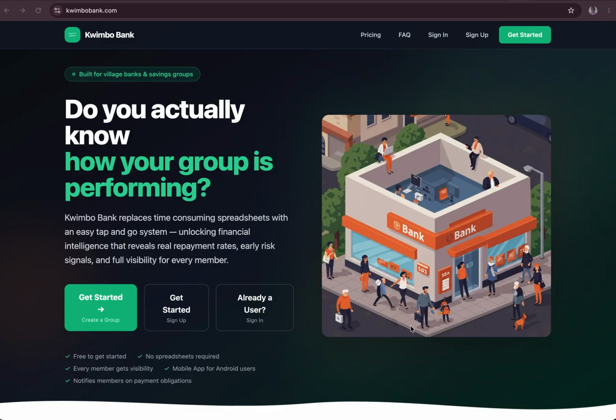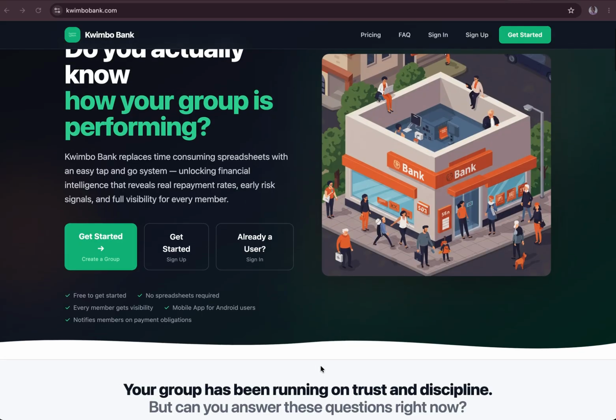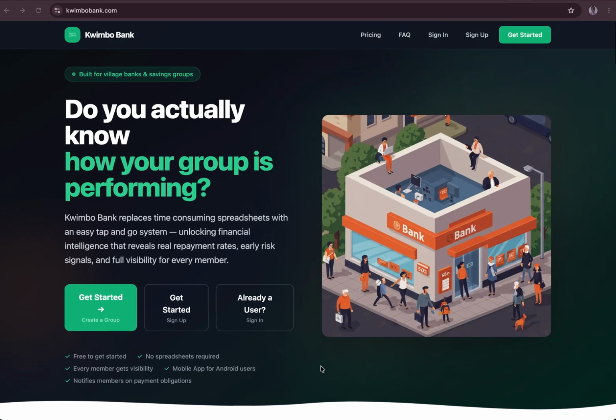So this is just a brief demonstration on how you can get set up if you're a treasurer and you are the one who makes the records. Setting up is very easy. Simply come to kwimbobank.com. On the website, you'll be able to see a whole lot of information. We don't have time for that right now, but getting set up is pretty easy.